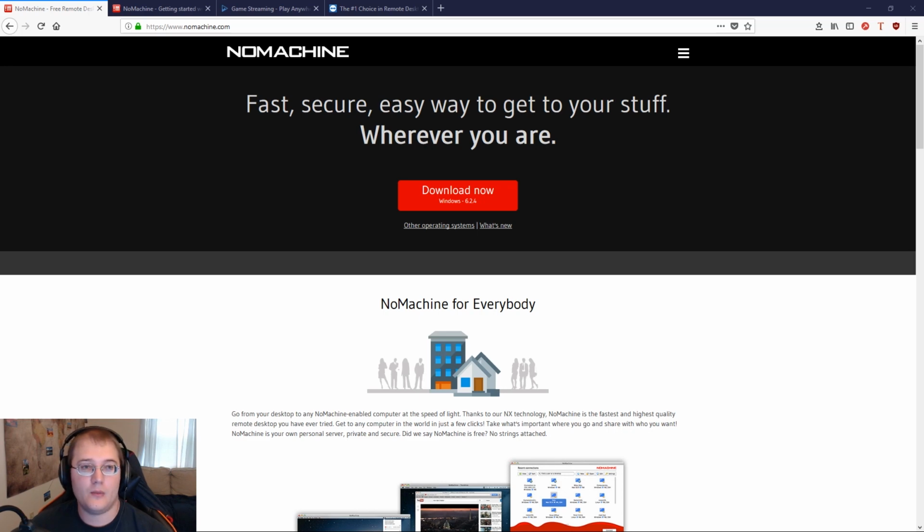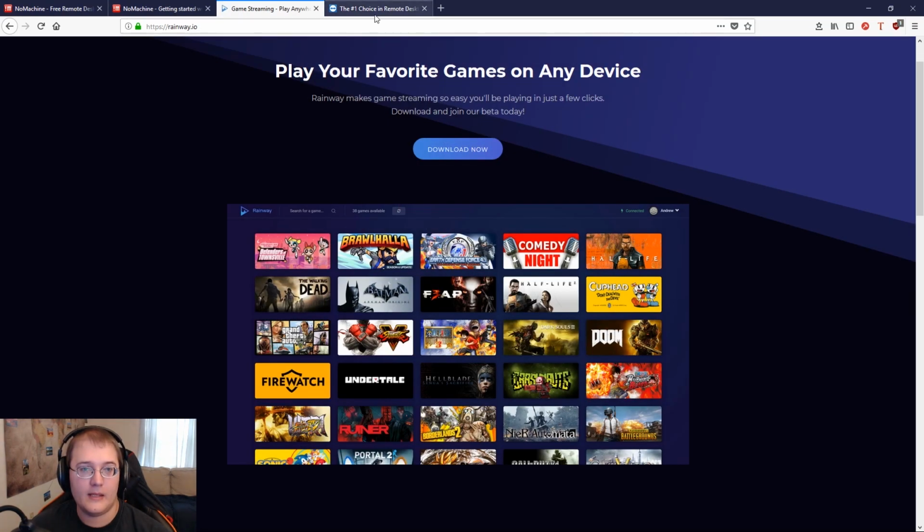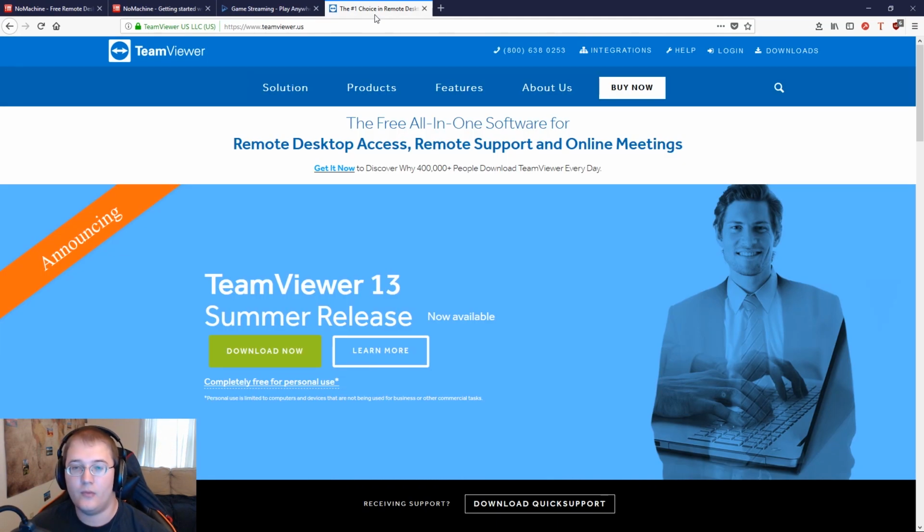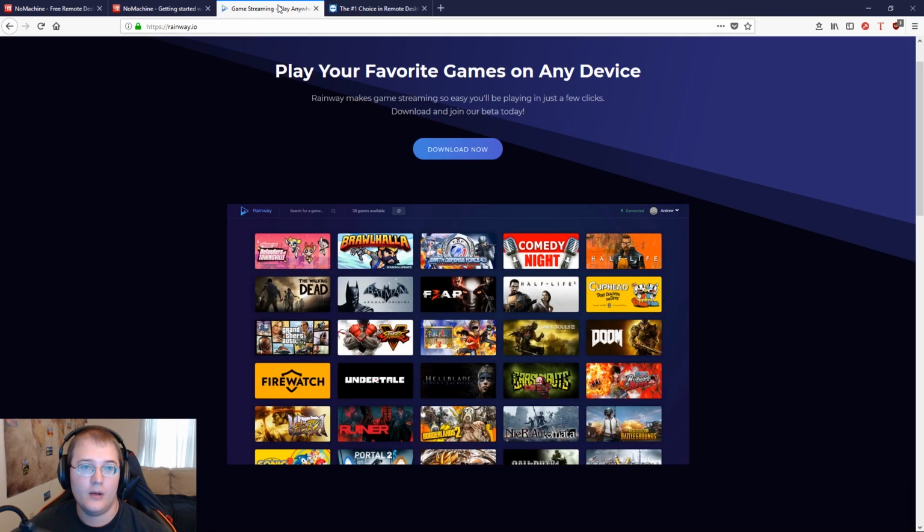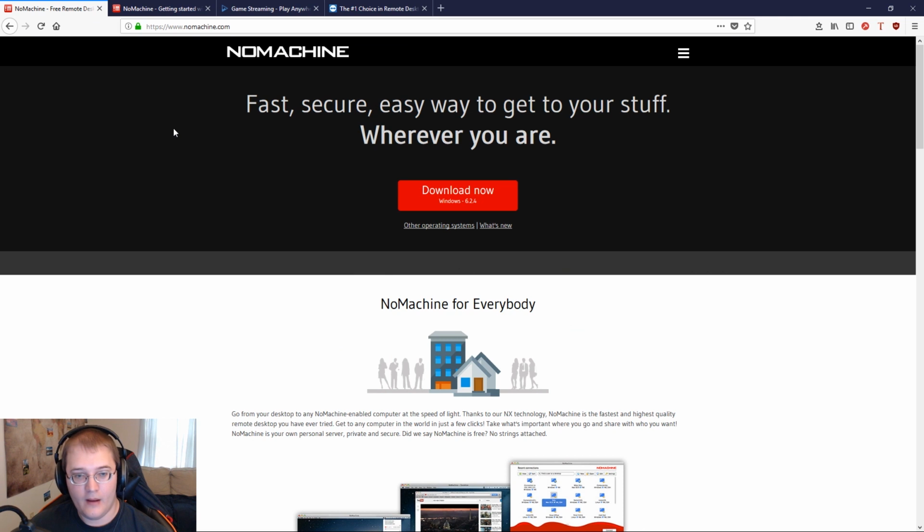I have tried other ones such as Rainway and TeamViewer. TeamViewer is really great for IT and other related remote support. Rainway is fairly decent. It's still in beta for games. It works pretty well for Steam games, and it is free. You play it through your browser, so there's no secondary software after you install it on your main computer. But personally, after trying all those out and other ones in the past, No Machine takes the cake.